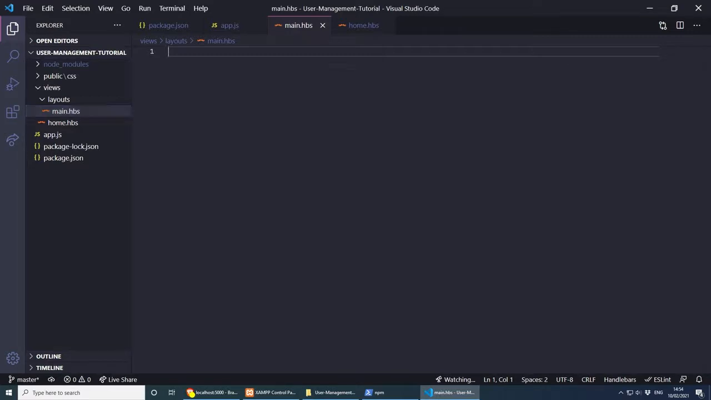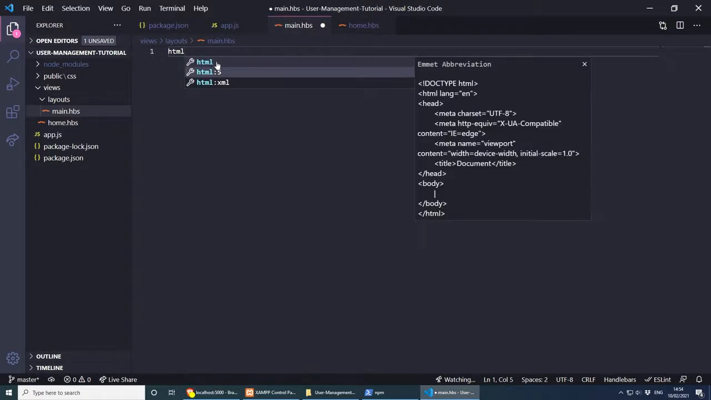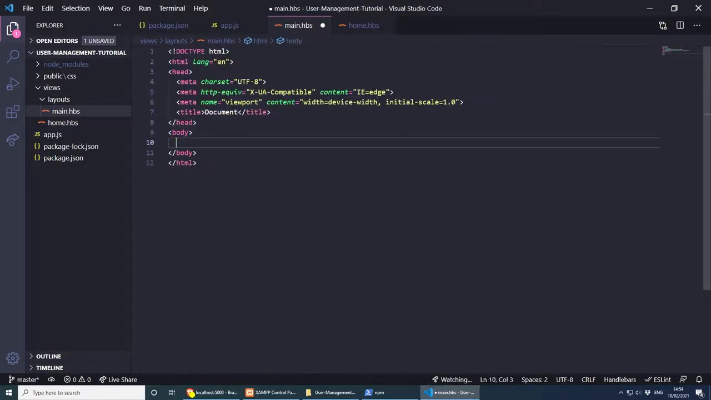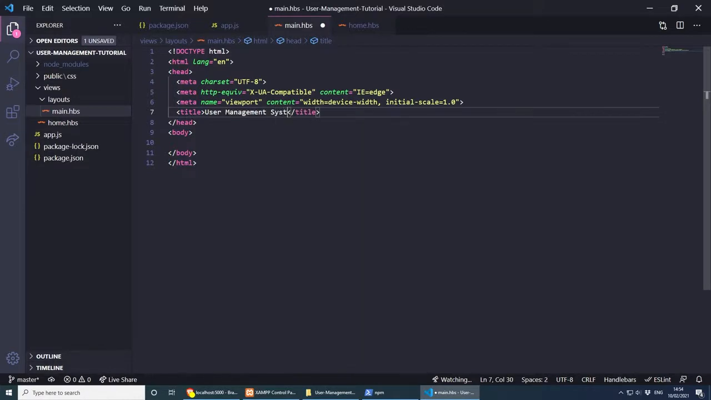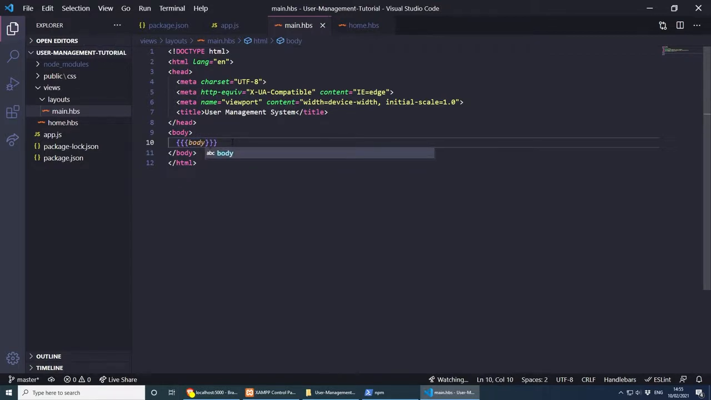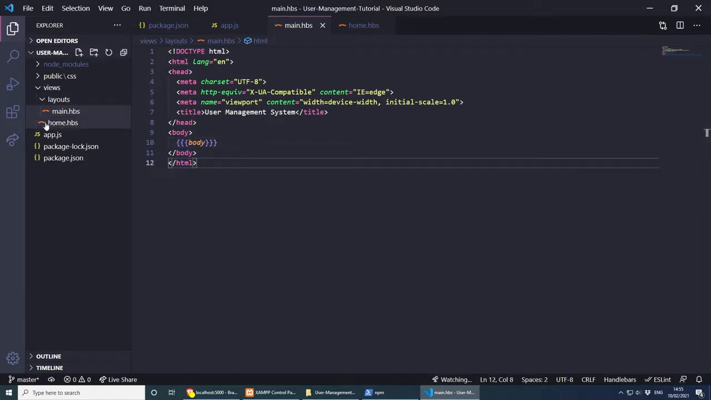First of all, let's write some HTML, and I'm going to type HTML, select HTML5, and this will create a blank HTML document. So let's change the title to user management system. Save this. And in order for pages to use this layout, we actually have to do some handlebars here, and with 3 curly brackets like so, 1, 2, 3 to open and 1, 2, 3 to close, we need to do body. What that means is that everything we put into the homepage will be rendered in here. But obviously we don't have anything in the homepage at the moment.